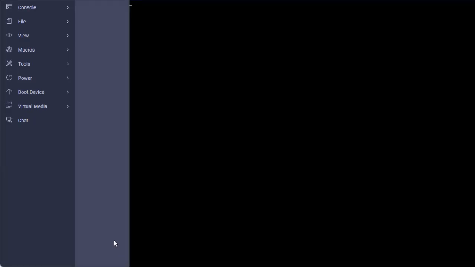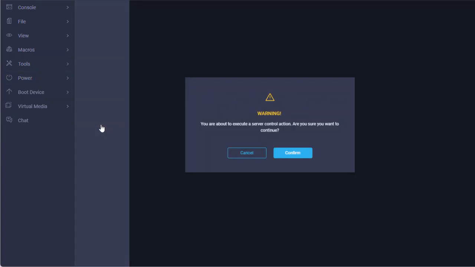If the SNS device is currently powered off, power on the device by opening the Power menu and clicking Power On System. Otherwise, if the SNS device is currently powered on, power cycle the device by opening the Power menu and clicking Power Cycle System. In this video, the device is already powered on, so I power cycle the system.